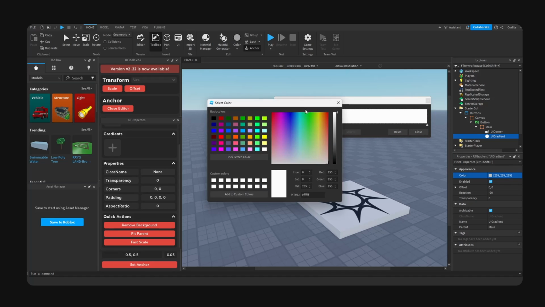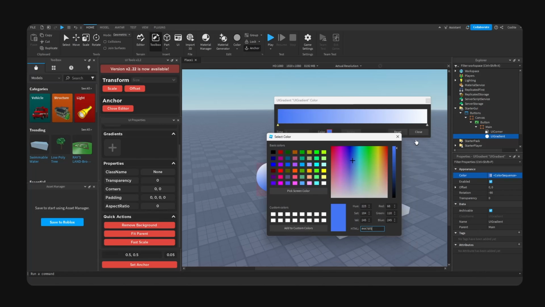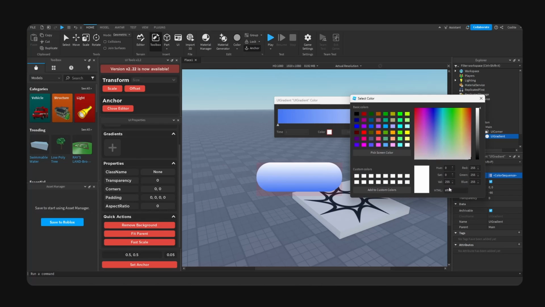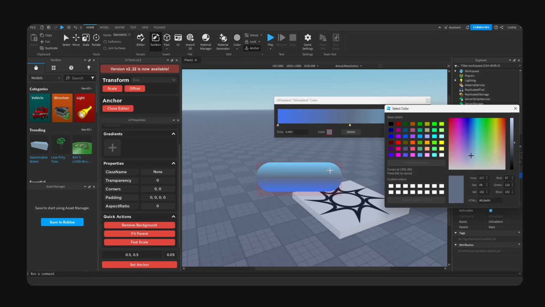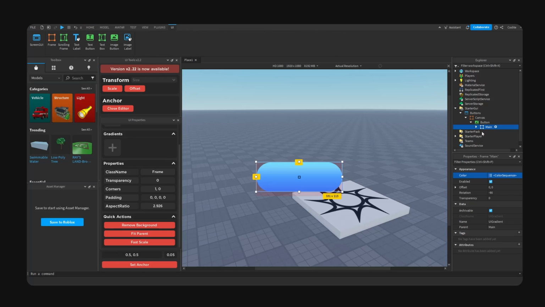And now for the color, I'm gonna go for a nice blue color like this, and for the top point, I'm gonna add this color. I can add some in the middle as well if you like. Alright, cool.